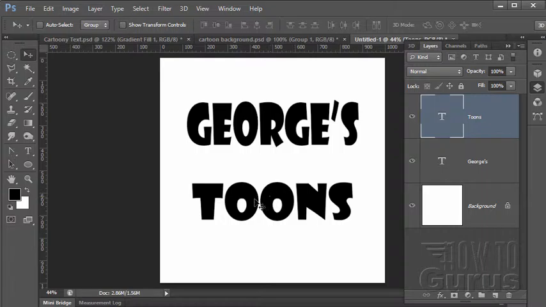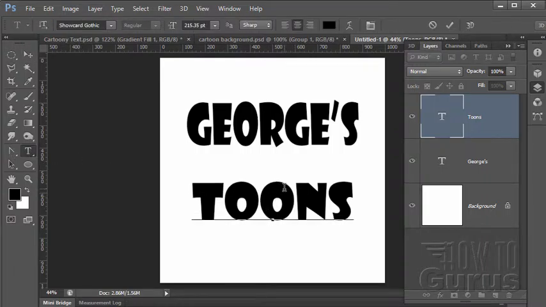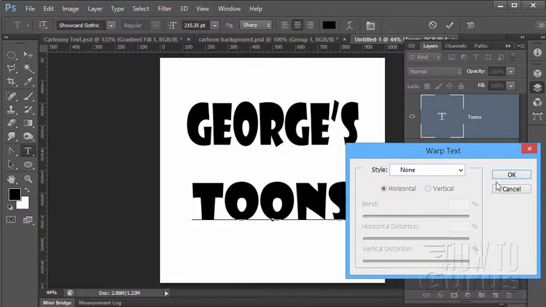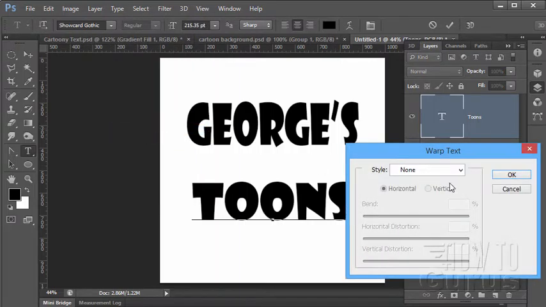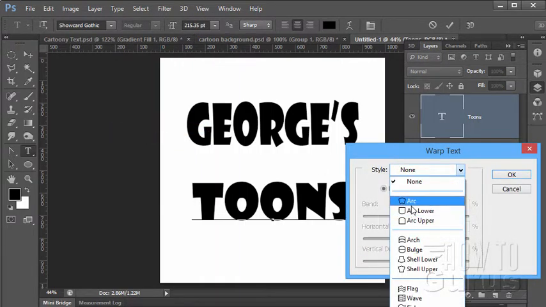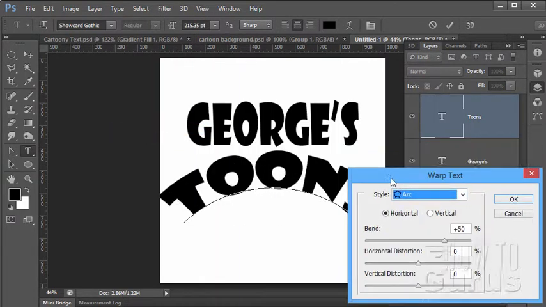We'll start on the tunes. I'm going to warp this, so I'll click into our text and then go up here, a little button there. This is our warp text tool. There it is. Or the Type menu and Warp Text. I'll just choose Arc. There we go.